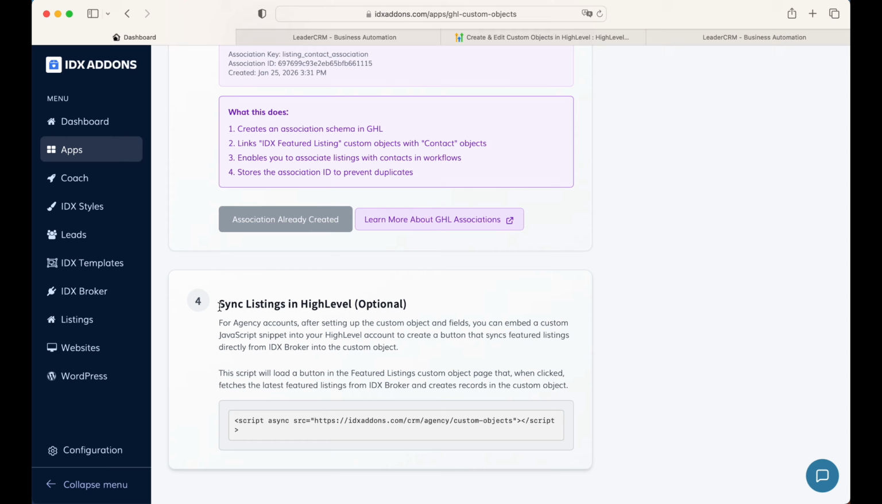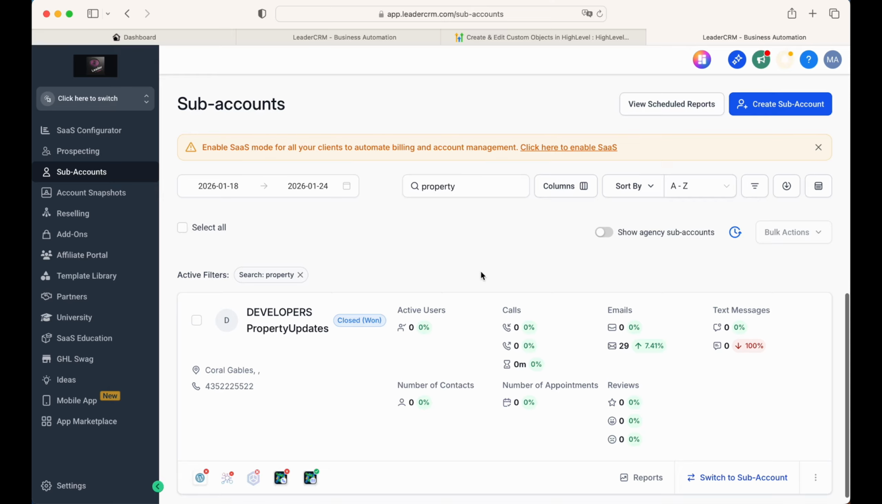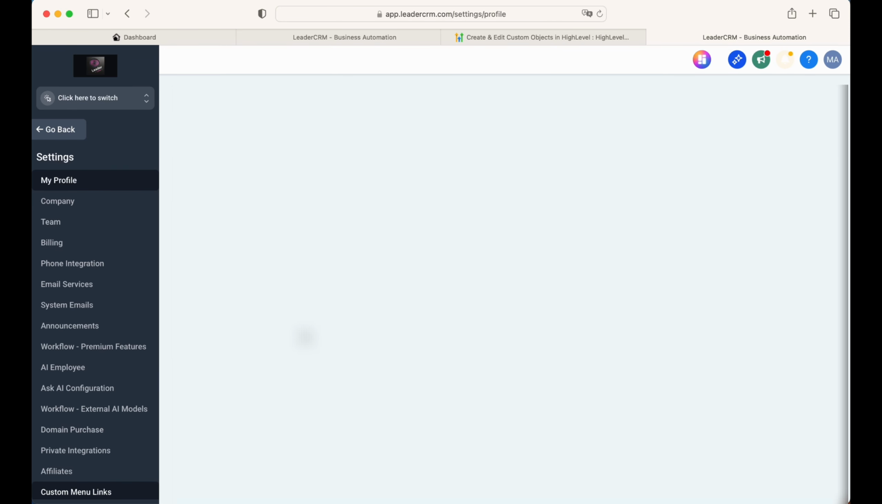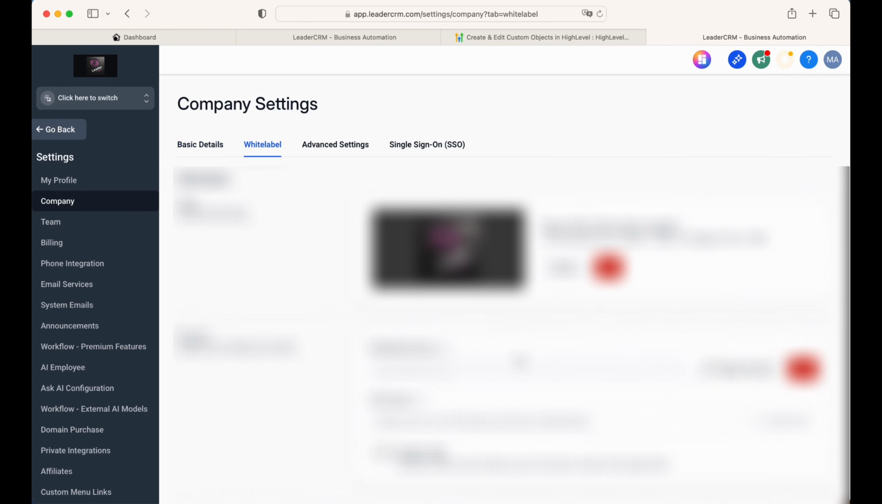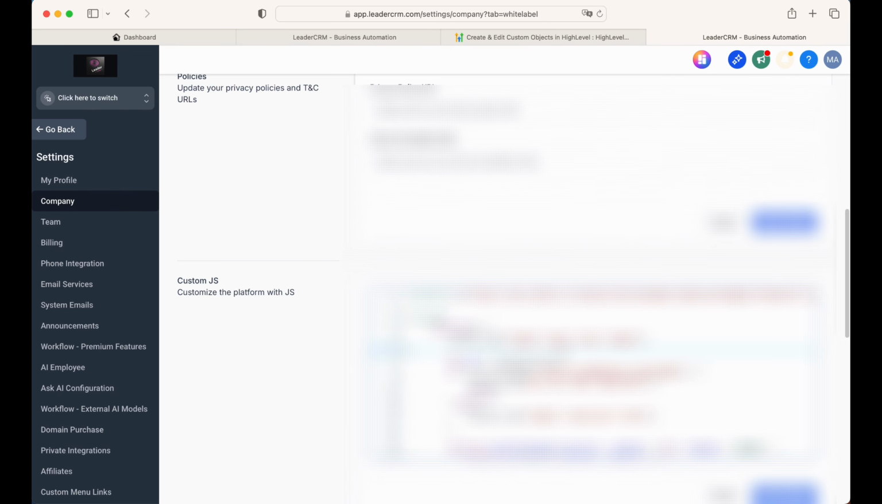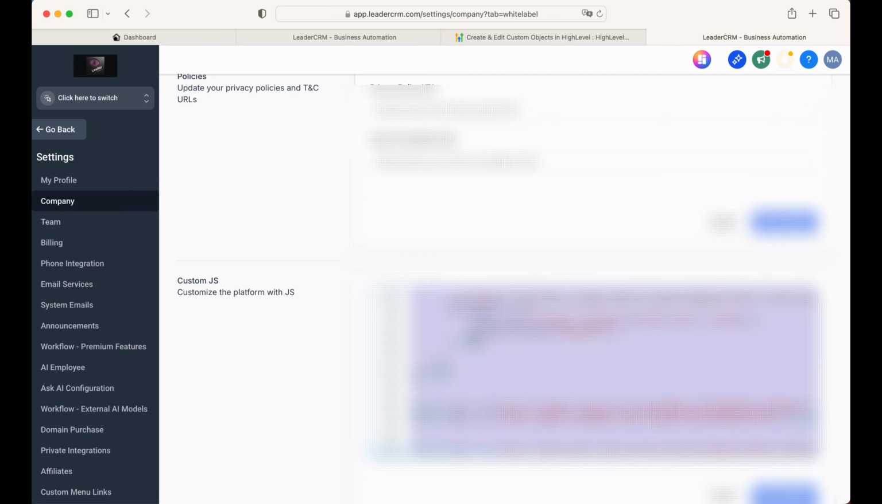Now let's make keeping your listings updated even easier by adding a Sync Listings button inside HighLevel. Please note, this feature is only available for agency accounts with access to the Custom JavaScript section. First, copy the code snippet. Then go to Agency View, click Settings. Select Company and open the White Label tab. Scroll down to the Custom JavaScript section, paste the code snippet, and save the changes.